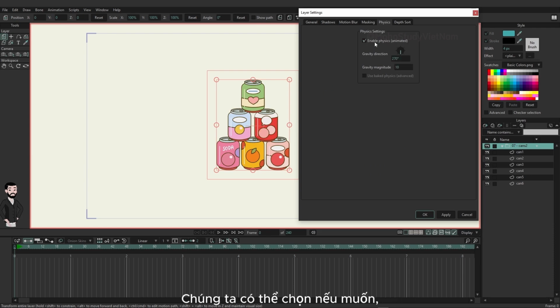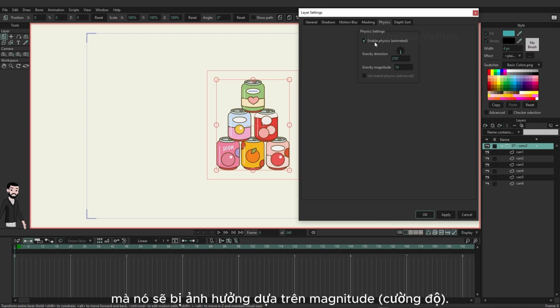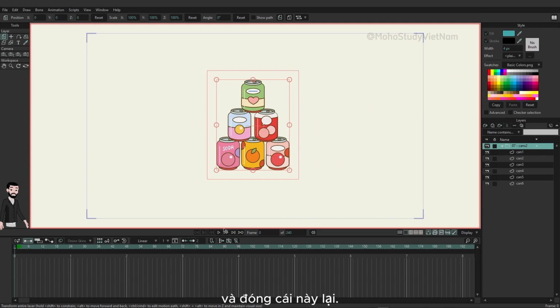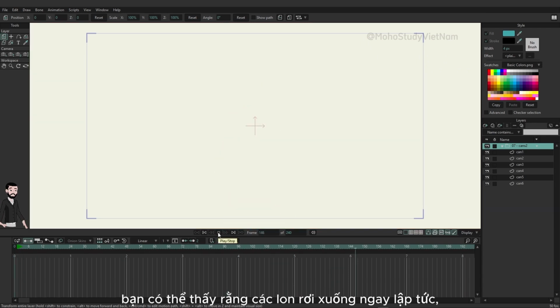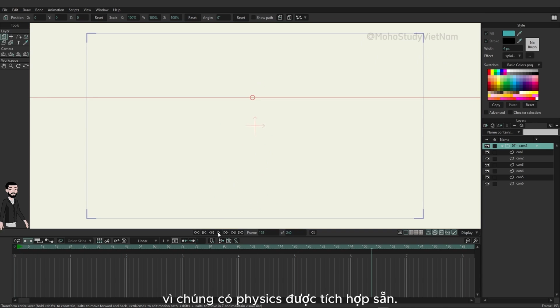We can choose if we want gravity direction to be set a certain way, as well as gravity magnitude. The direction will, of course, determine where the pull is coming from, in this case, directly beneath the objects, and how much that's going to be impacted is based on magnitude. So now, I'm just going to go ahead and click OK and close this. And if we play this out, you can see that the cans just drop immediately. Because they do have physics built in, they're just going to go in and animate out.